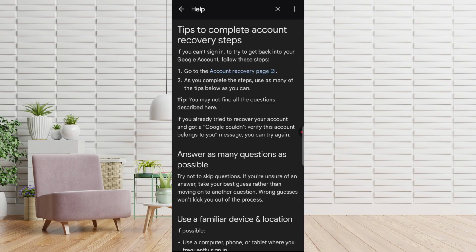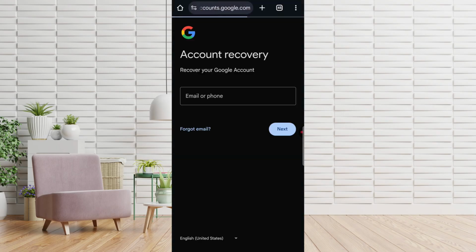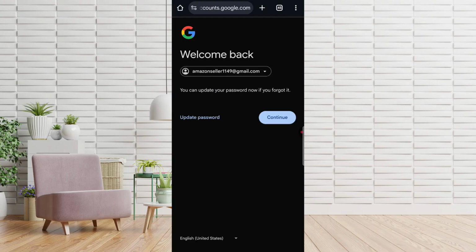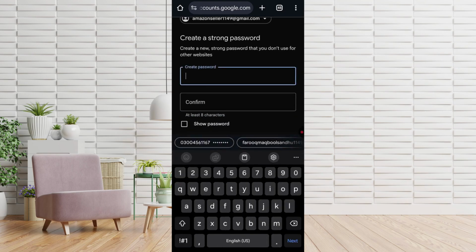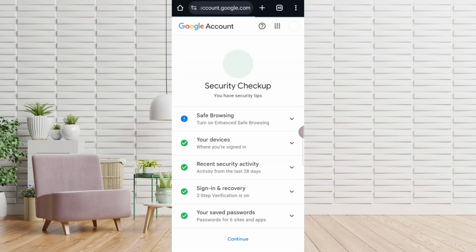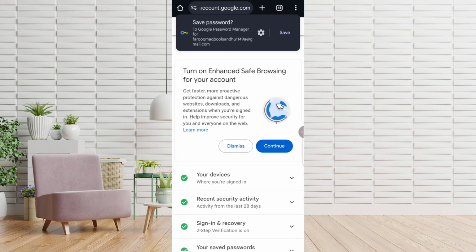Here the account recovery process starts. Now type your Gmail that you want to recover. Here you can see the welcome back option. So simply click on the update password option, and type your strong password and then re-enter it again. So now your password is saved and your Google account is recovered successfully.